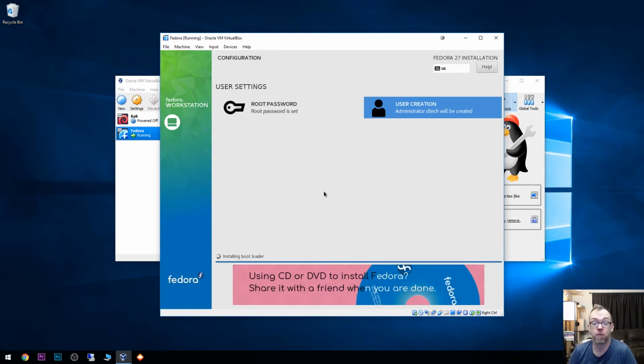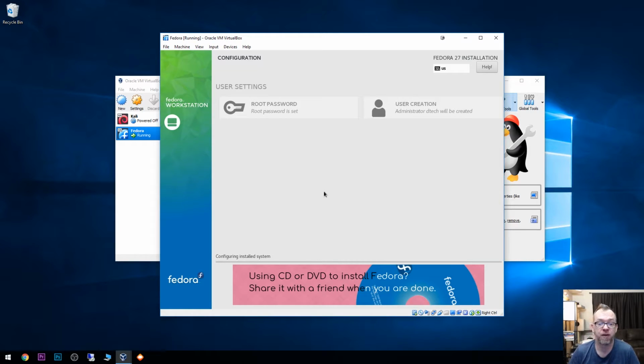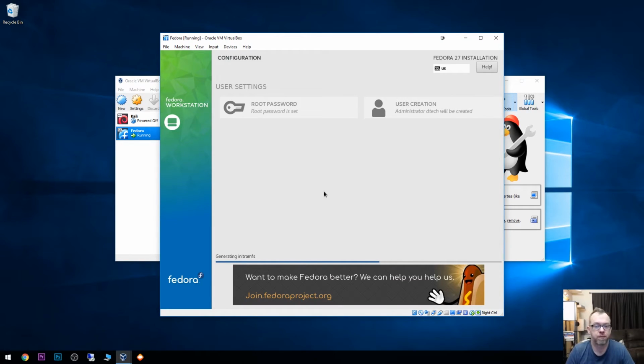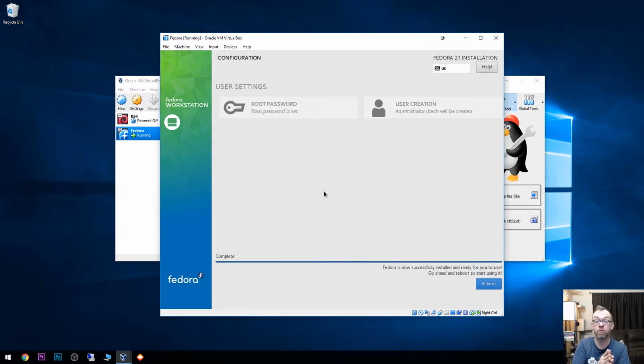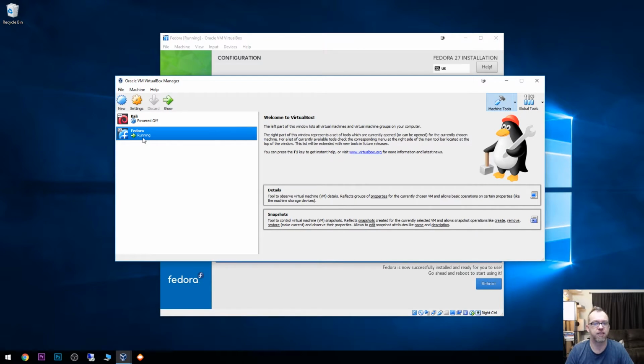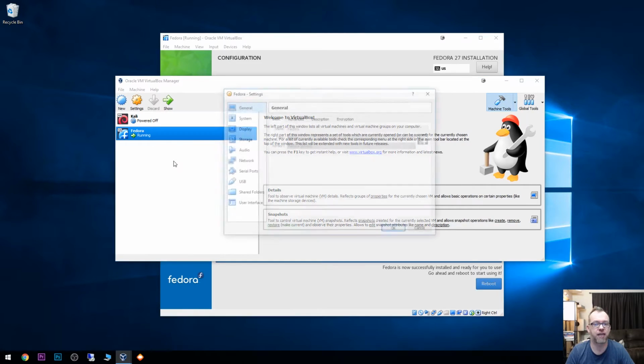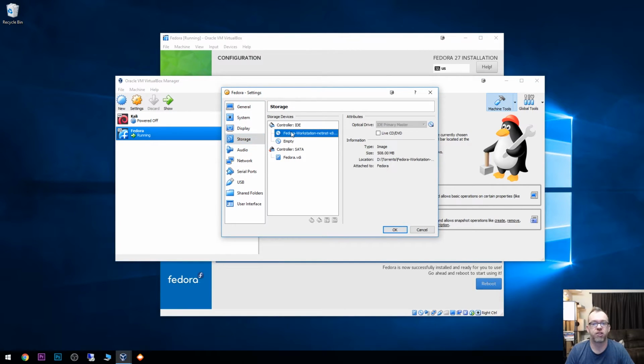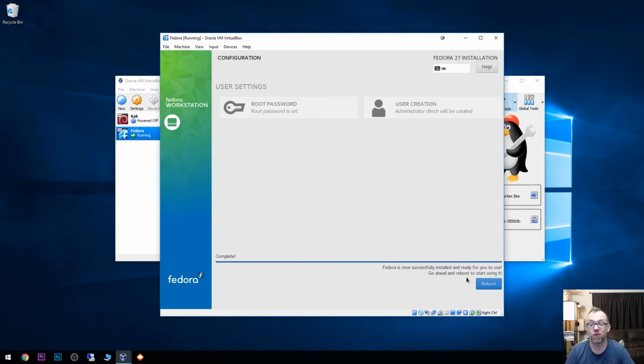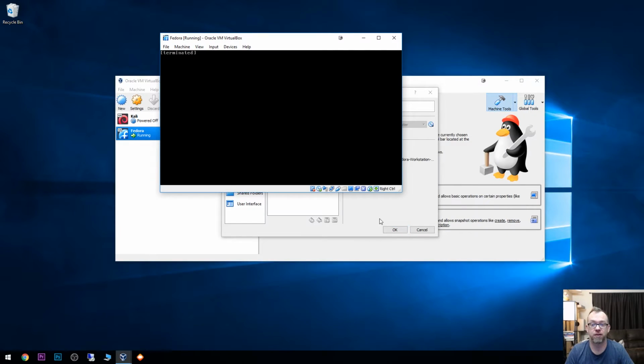Bootloader, that means we're almost done. Just a little bit of cleanup, and should be done here in the next few seconds, really. Okay, so that means everything here is done. One thing we will want to do here real quick is come over and right click and go to settings, go to storage, and we actually want to remove, we can't remove it. Okay, so we're going to click reboot.